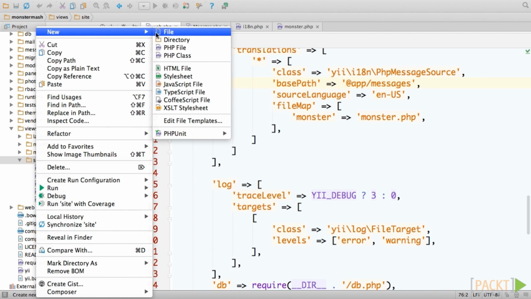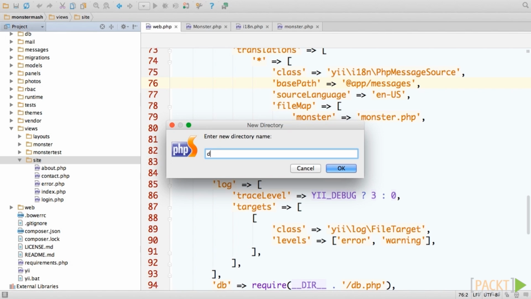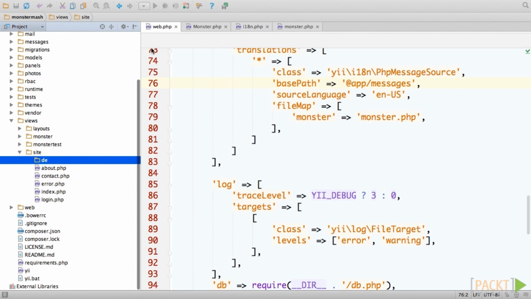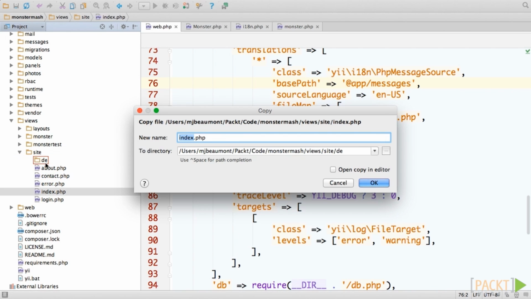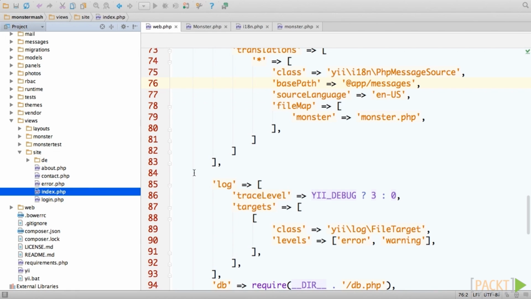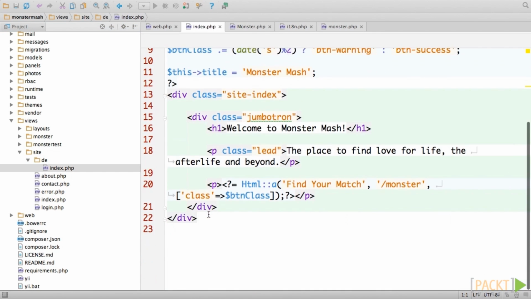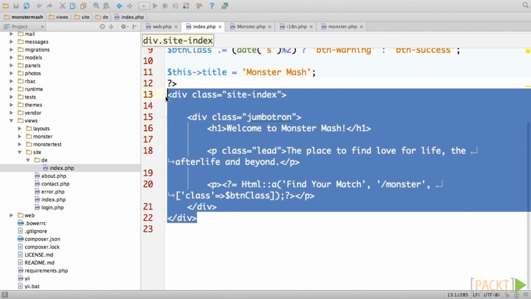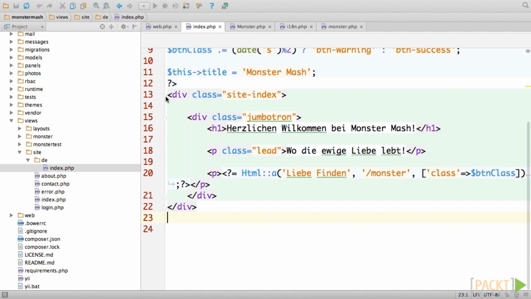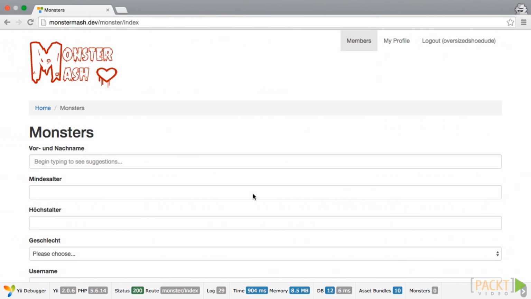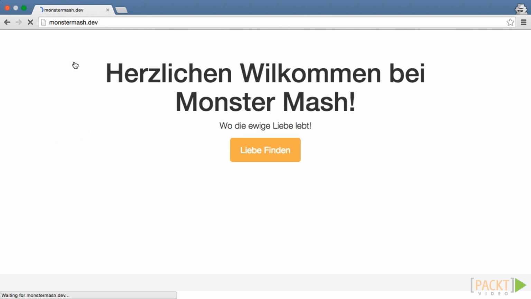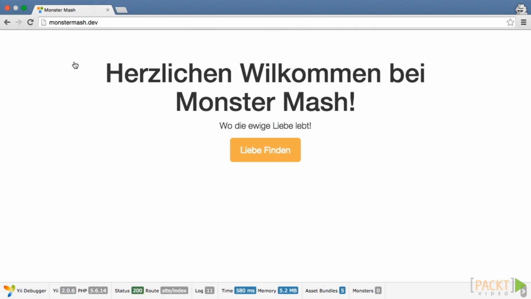Open up the views site directory and create a DE folder. Now, copy index.php into that folder and open it. Replace all of your English content with German content and save the file. Much like the themes, a translated app controller will look for a translated file first and then fall back to the original view file if none exists.